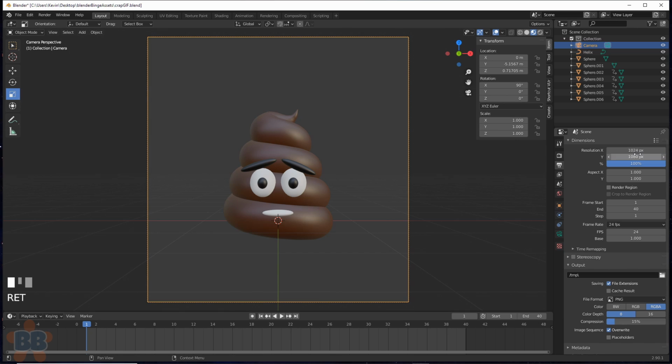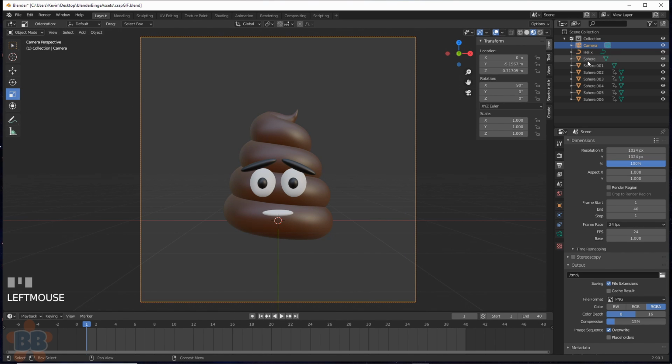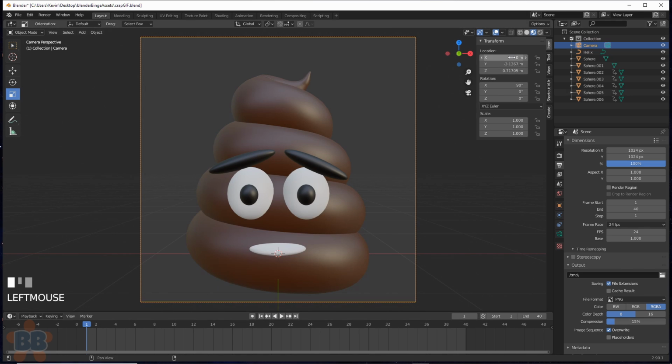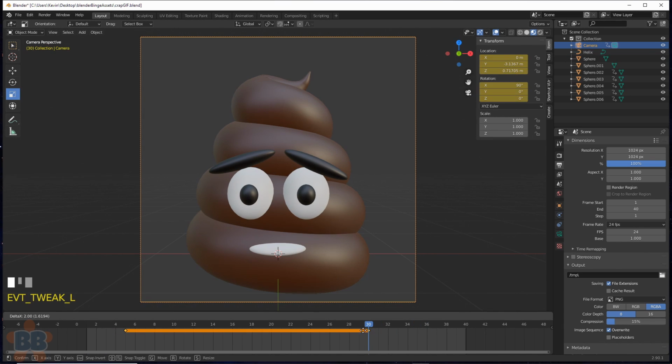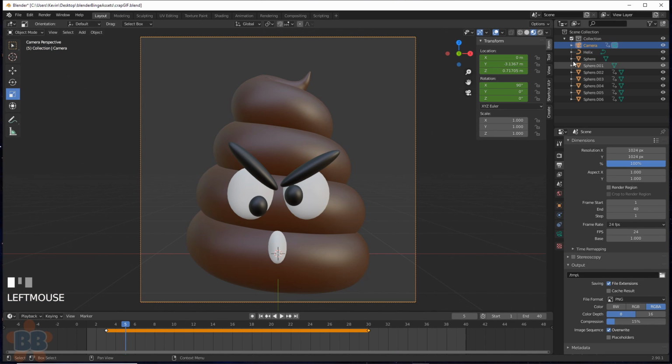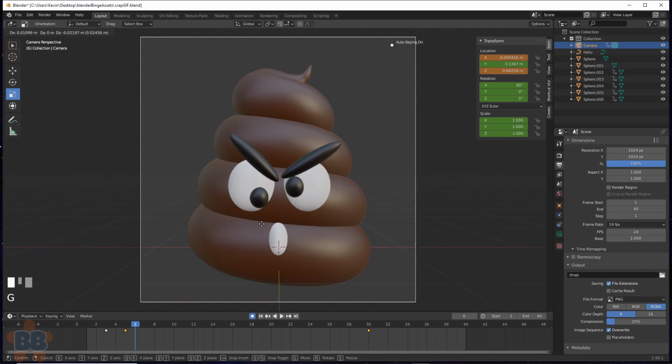At this point, I set the resolution to be 1024 by 1024, like many wonderful GIFs I see. Then, I just animated the camera to shake around while he's angry. You can turn on Auto Keyframe, but make sure you turn it off when you're done. Its nickname is Auto Scene Destroy for a reason. There, done. Now the part that you've been waiting for.